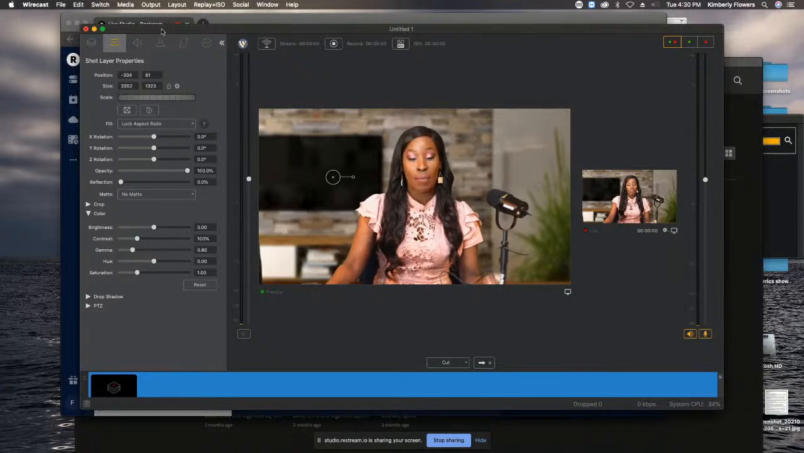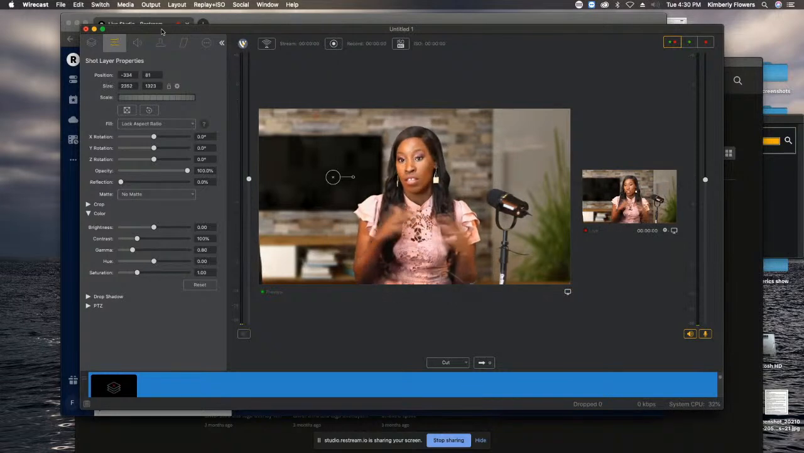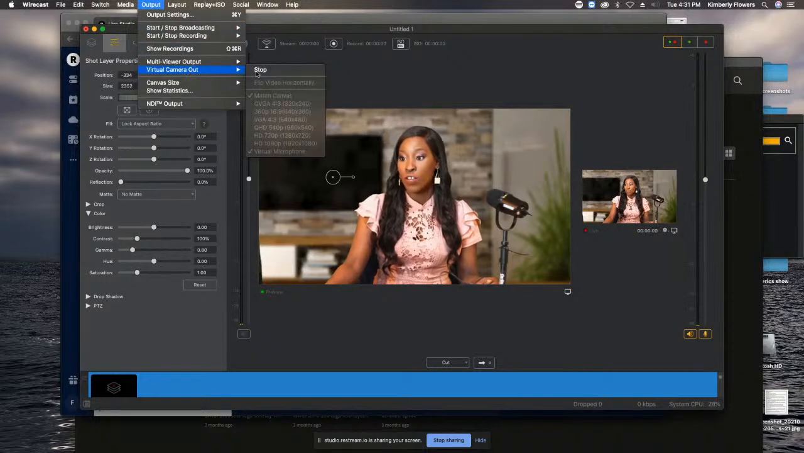But if you want to go live through Restream Studio, then all you have to do is use the virtual cam inside of your software. This is the same with OBS. It's the same with vMix. It's the same with whatever Wirecast platform that you want to use. And to do that, all you have to do is go to output settings again, hit virtual out.